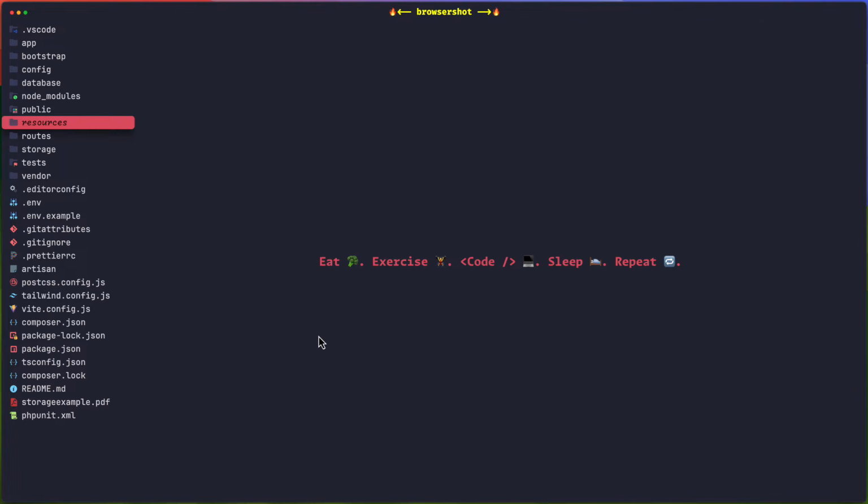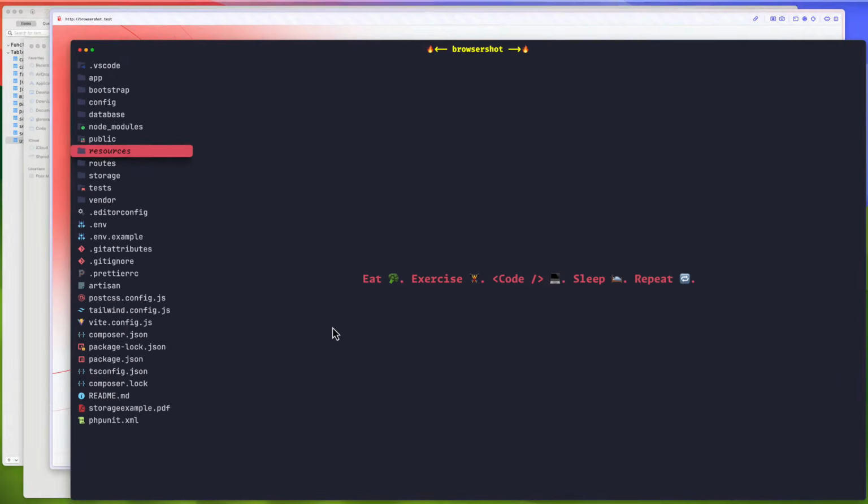It is super easy to use with an intuitive API that lets you customize everything from page formats to margins, headers, and backgrounds. So if you want high quality, accurate PDFs with less hassle, stick around to see how Browsershot can transform your workflow. I will now show a demo of our project.